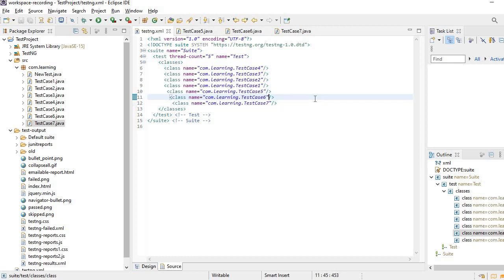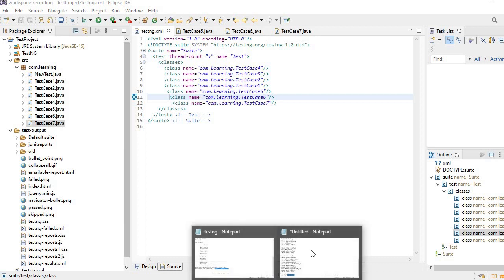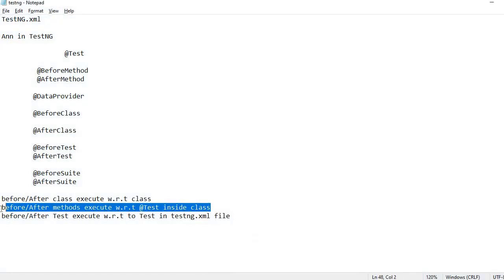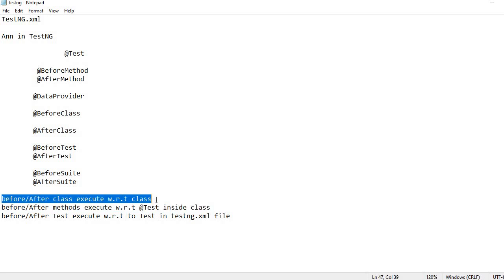Clear? So let's summarize again. Before and after method will execute for each and every method inside a particular class. Before and after class will execute for that particular class, before starting and at the ending of that particular class. Before and after test will execute with respect to the test inside your TestNG.xml file. Clear?